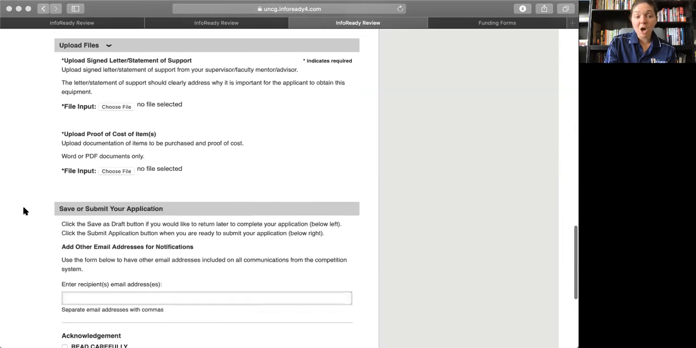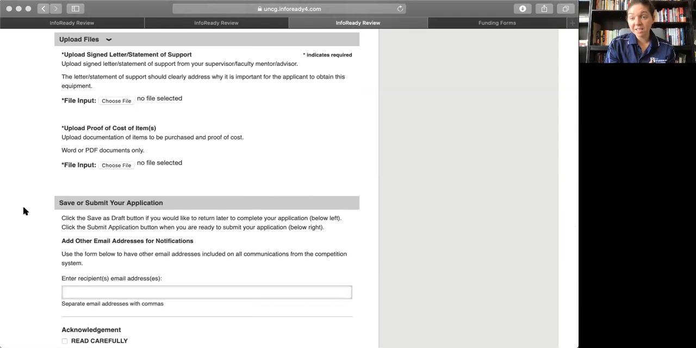And finally, we have our upload files. So again, fewer files than our PDF, where we have our letter of support from our faculty member. And then the proof of cost. So the documentation of the items and the proof of how much they actually cost. A screenshot saved to a PDF or a Word document is a great way to fill and upload that file.